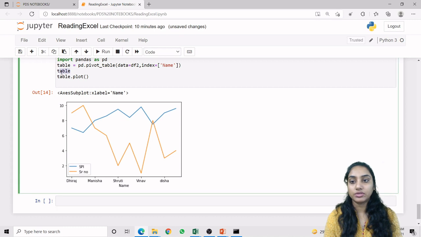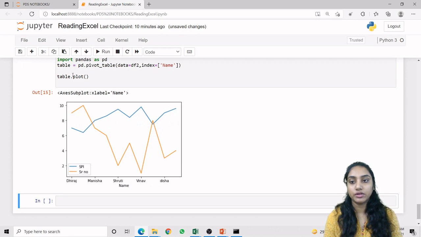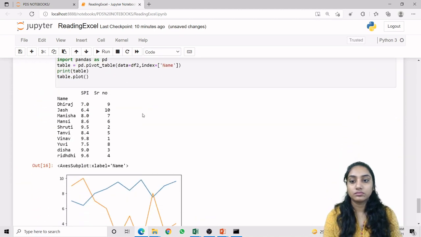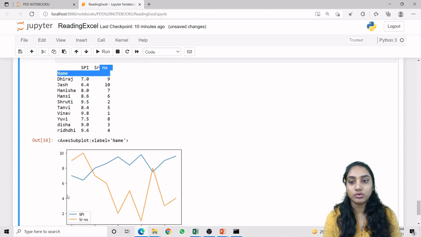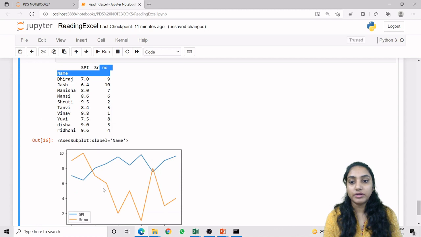Okay, we cannot directly represent this table. So this is the output of our table.plot. Okay, if you want to print, then you can write this. So this is my pivot table data, that is the pivot table, in which all things are segregated according to the name, in which we have the SPI and SR number. So your y-axis will contain the SR number, right? This is for sequence, and this will contain the name. And according to the name, the SPI value and SR number will be present.